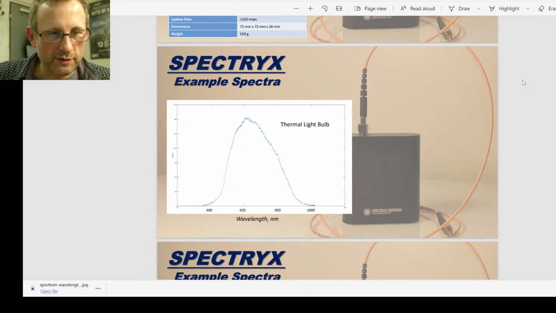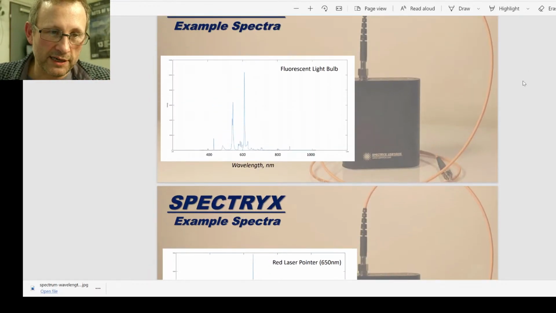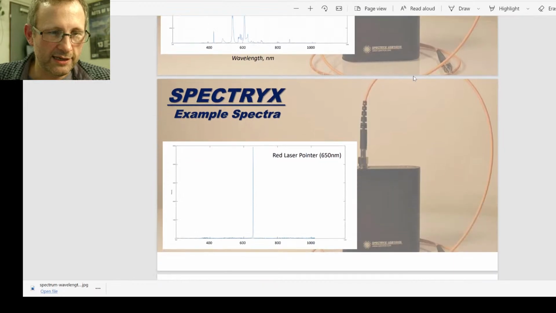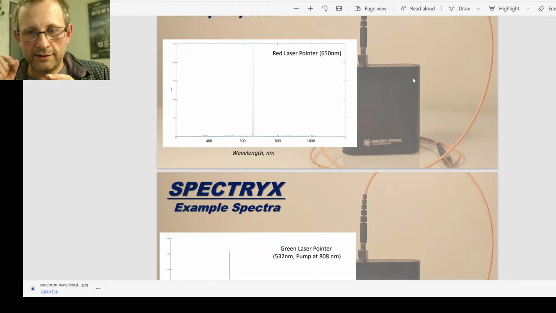This is a thermal light bulb, so I assume that this is something like a tungsten filament light bulb, and this is a fluorescent light bulb, and I can attest to seeing something similar to this in my testing of a fluorescent light bulb in the last couple of days. And this is quite interesting because a lot of people suggest using a helium lamp and maybe a hydrogen lamp or a krypton or neon or whatever to do calibration.